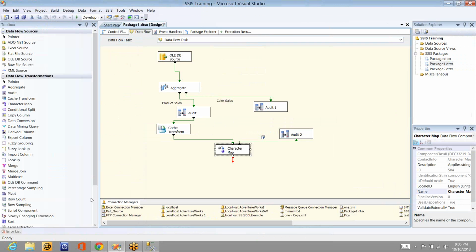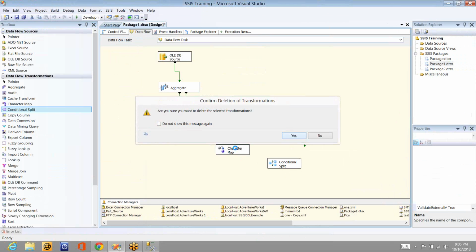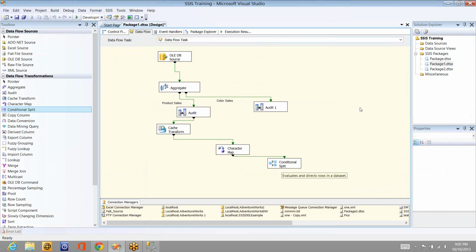So now let's see the next transformation, that is conditional split. I'm removing this audit transformation and giving the output of character map to conditional split. What is conditional split? The name itself makes it clear. If you are getting 100 records, it will check the condition, whatever condition you give, and split the data. I'll show you how it will be split.